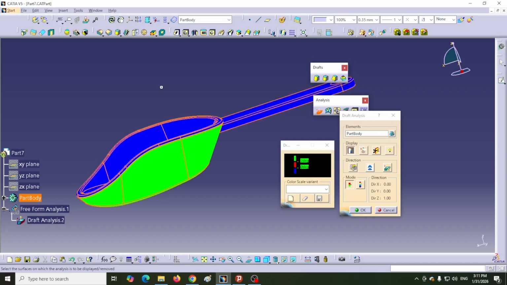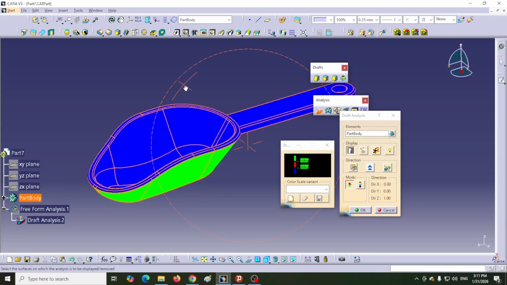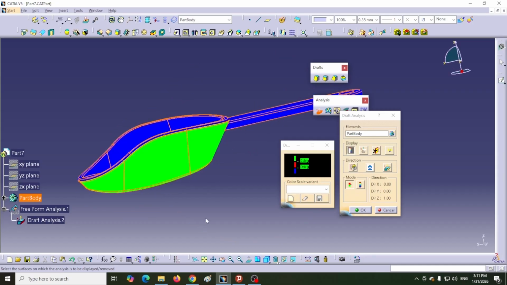Draft analysis needs more explanation, and it is mainly for mold design. In this lesson, we only learn about draft parting line. We will cover analysis tools in future lessons.